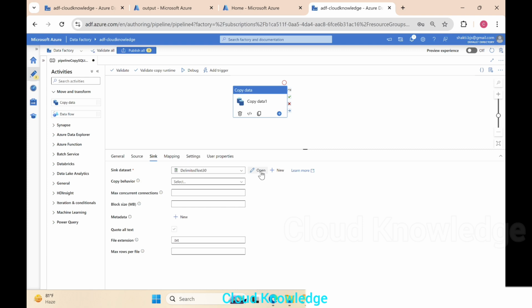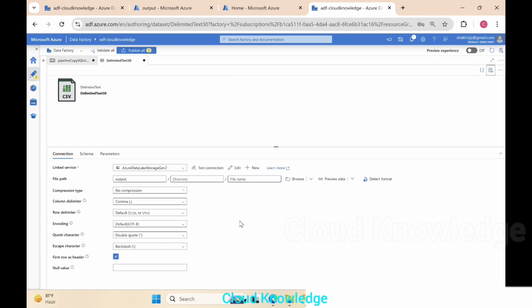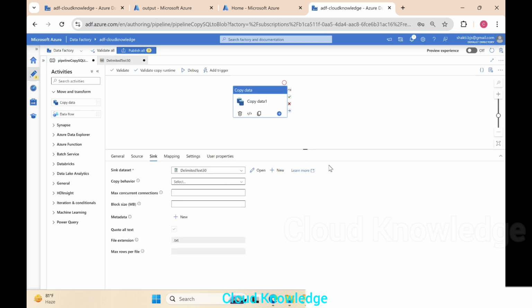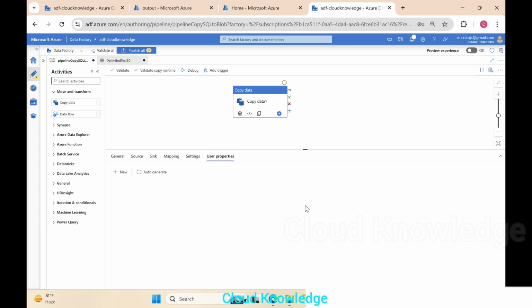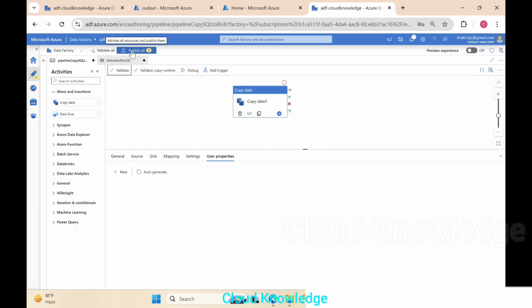Now we'll open this sink dataset. We want to name the file something, right? If we do not give a name, it will take the table name as the default. We want it to be named test.csv. Okay. We'll go back to the pipeline, to the mapping section, settings, and user properties. We'll leave them as is. We'll validate our pipeline. It's validated. We'll publish the changes to the data factory.